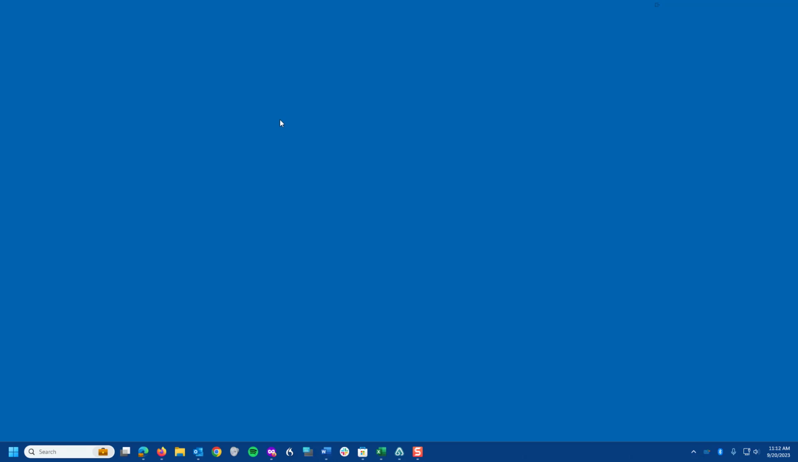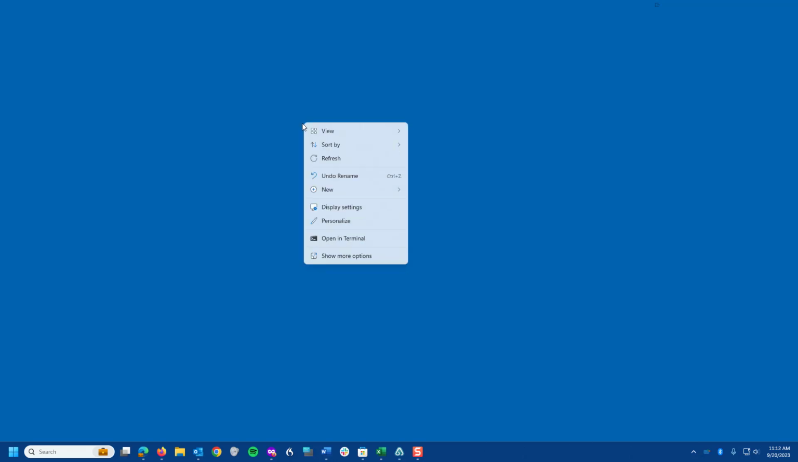Greetings, everyone. Do you know how to find out the resolution size of your monitor? Well, on my screen right now, I'm on the desktop and I'm going to click on the right mouse button. And when I do that, I'm going to choose Display Settings.